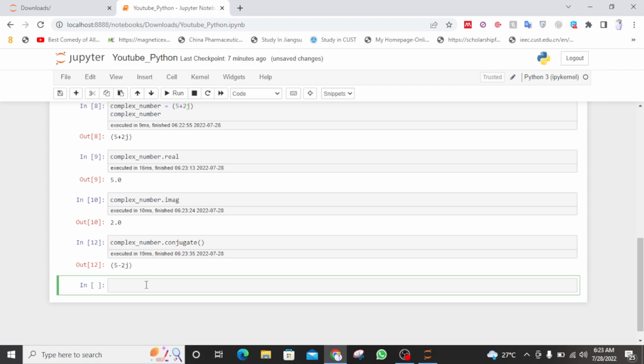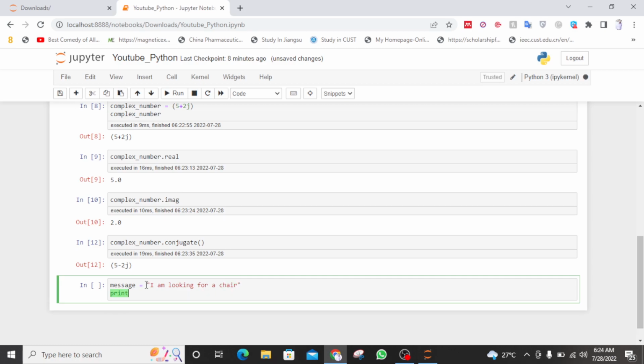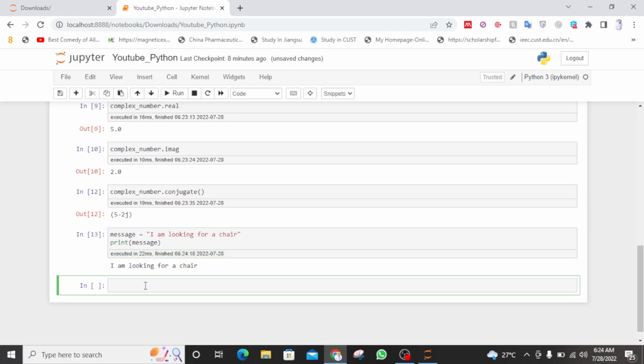Next, we have already learned what an assignment operator is. I can assign a value to any variable. For example, I am going to assign a message. Message is my variable. So here I am looking for a chair. And now I can print the message. As you can see, it has been printed.